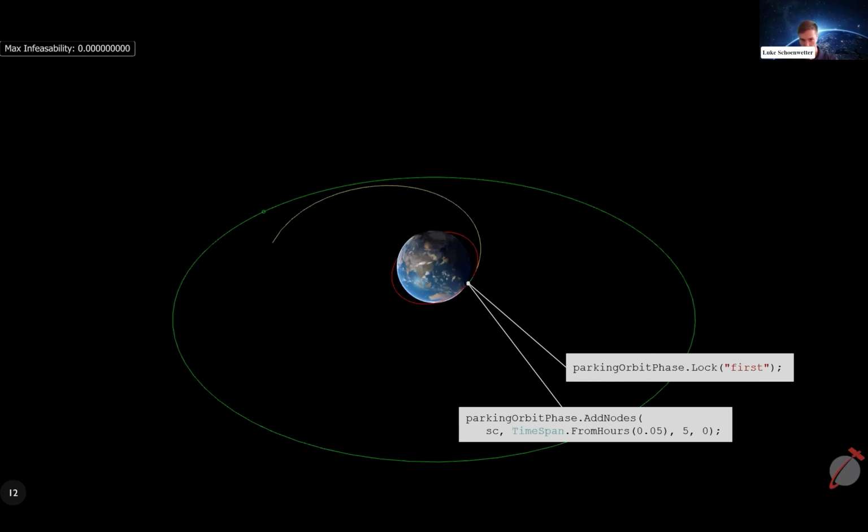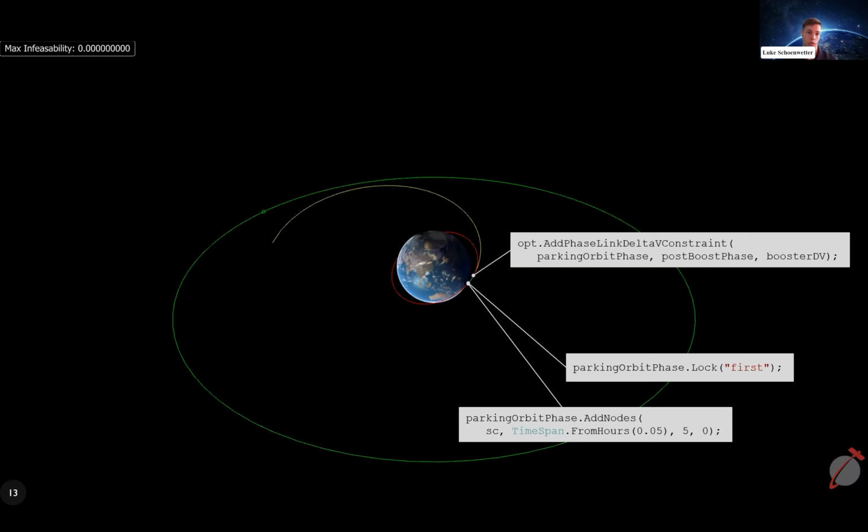Then we're going to use that add nodes method again. I'm not going to put it up on the screen for each one of these phases, but really we're using that to generate the initial guess for each phase. So we'll propagate the spacecraft again, save off some of those nodes. And now we have this guess for the GTO orbit. And we'll use a delta V link constraint in between the parking orbit phase and the post-boost phase in order to connect those. So we want it to be connected in position to the parking phase, but we're going to allow some sort of delta V to model the booster that's putting us into GTO there.